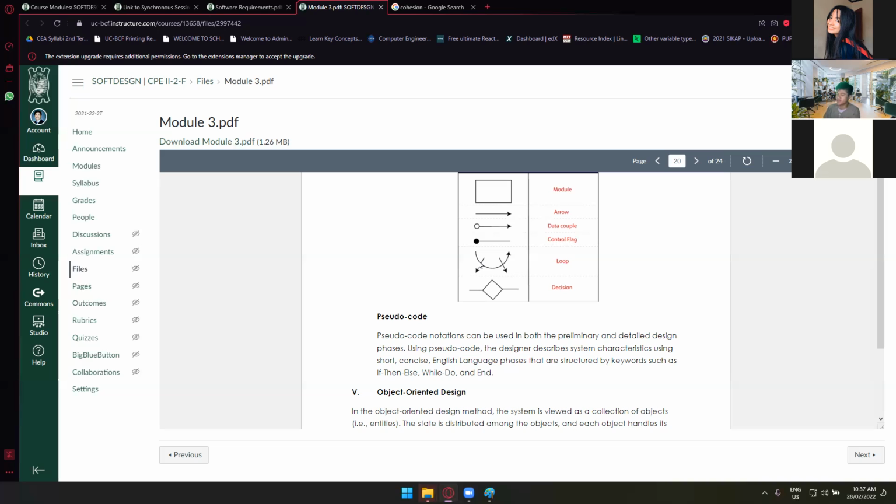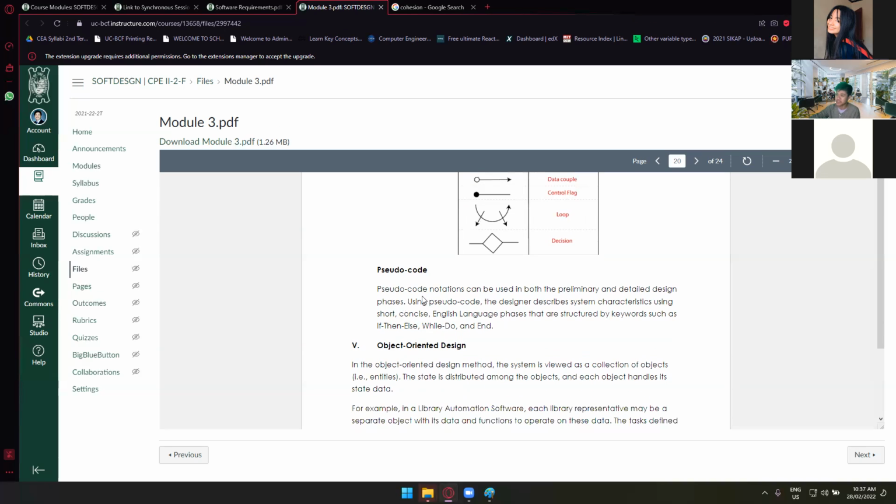Okay, so control flag, and then we have loop. Loop is very obvious, and then decision. It's just a matter of yes or no. And then lastly is pseudocode.